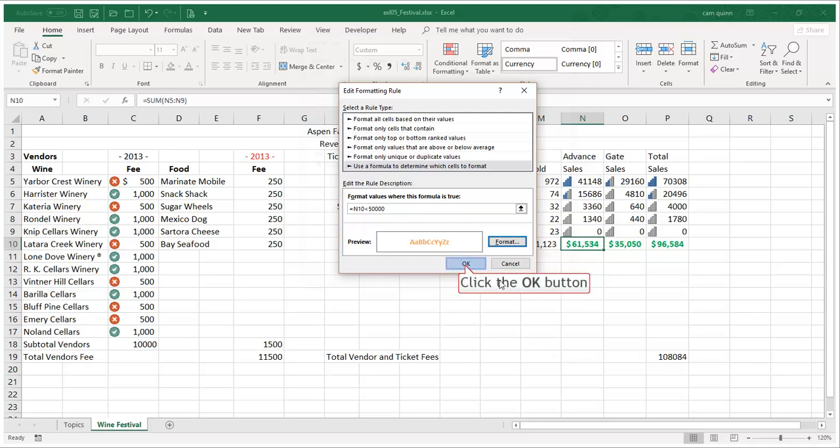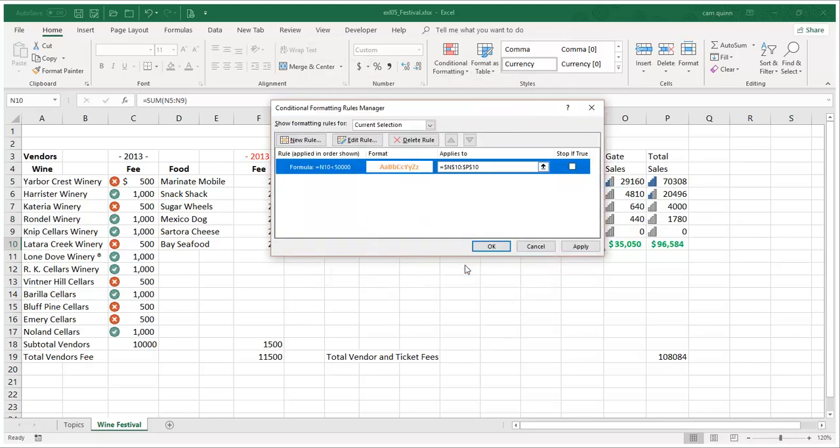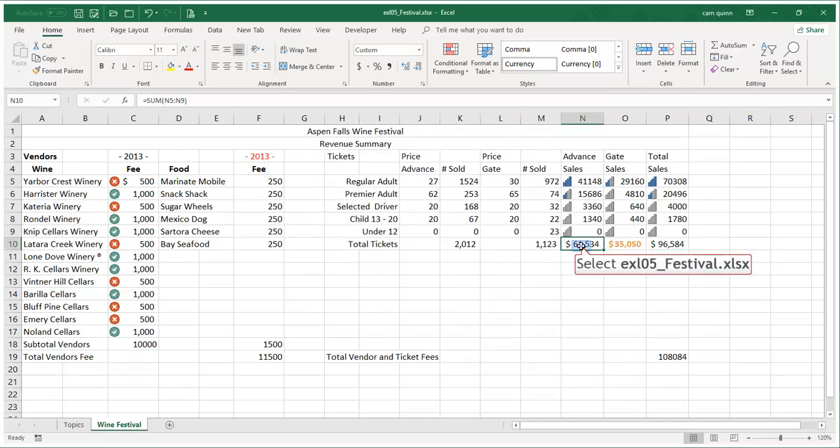I'm going to click OK, and again notice that I still have it applies to the range N to P. When I click OK, you can see that this cell is greater than 50,000, so it has no formatting. This cell is less than 50,000, so it comes up in orange, and this cell is greater than 50,000, so it stays in black. Okay, so that's just a little bit on conditional formatting, and we're going to spend more time on conditional formatting as we move through the course.